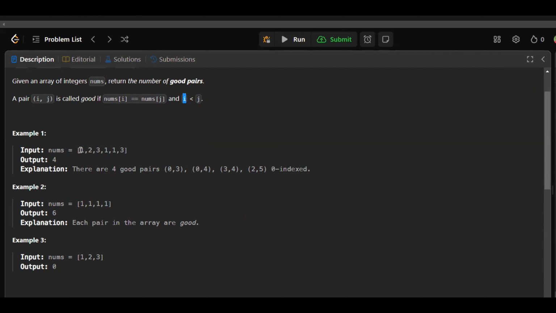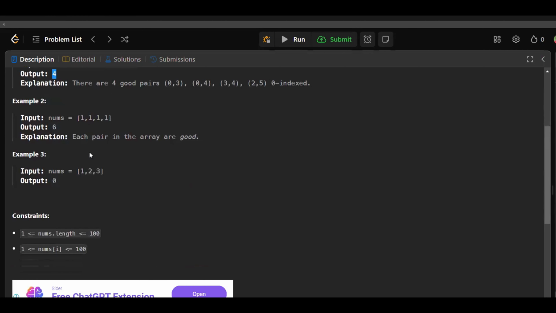In the first example, we can see that the array contains 6 elements, which are 1, 2, 3, 1, 1, and 3. Here this one and this one form one pair. This one and this one form another pair. And this one and this one form another pair. And these three and these three form another pair. So there are a total of 4 pairs in which the elements at both indices are the same. I hope you understood the problem statement.